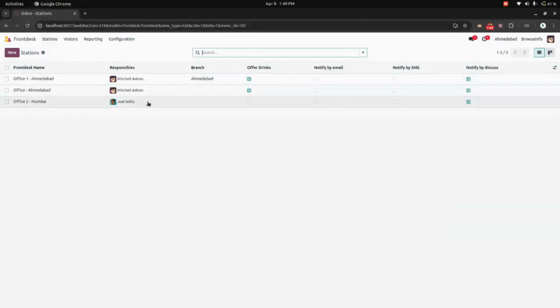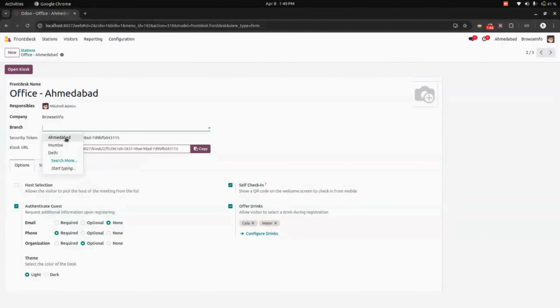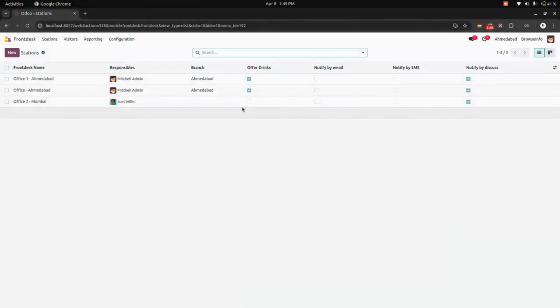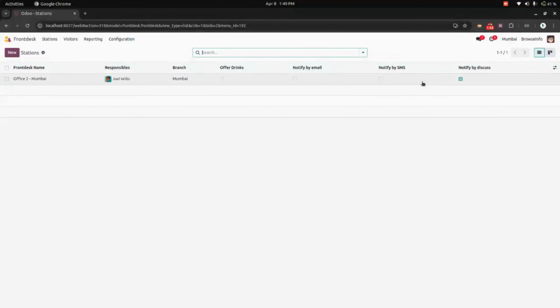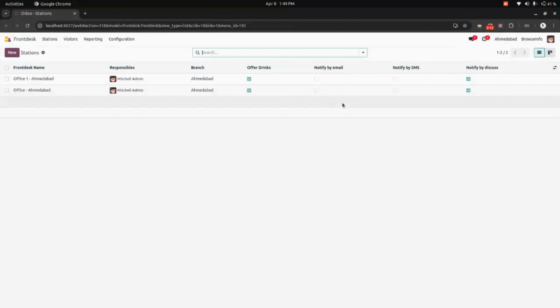Now this station is from Ahmedabad, and this is also from Ahmedabad, whereas this is from Mumbai. So let's switch to Mumbai, and for this I'm choosing the branch as Mumbai now. You can see that based on the selection of the branch, it will display the stations. While I'm getting into the stations, you can see that particular branch's related stations. Now, if I get into Ahmedabad, you can see Ahmedabad related stations.